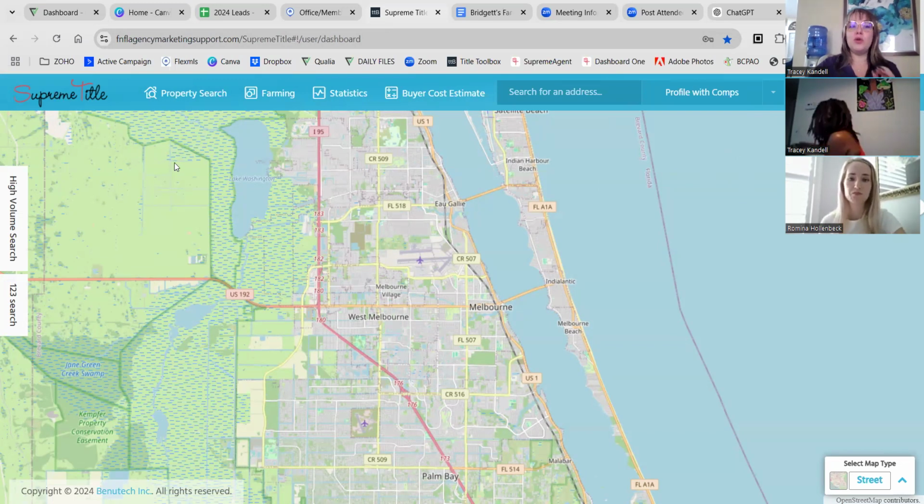So when you open this up, you have just a very simple menu at the top. It's not anything overwhelming. You have property search, which is a direct single property search. You have the farming tab, the statistics tab, and a tab for your buyer cost estimate that gets you directly there. And then you have a little drop down over here for single address. So let's start over here with the single address, just so I can show you how quickly you can get really easy numbers, especially because we're looking on your end for more of the data side of things. That's what you were looking for.